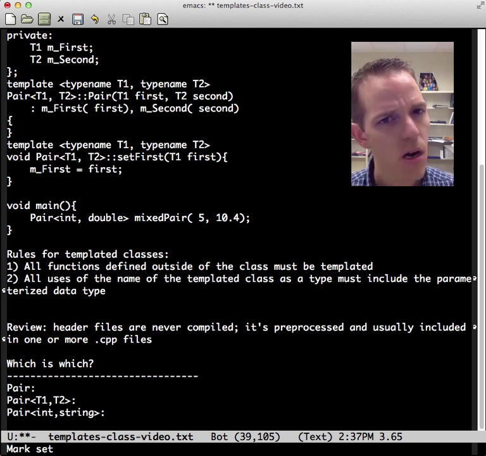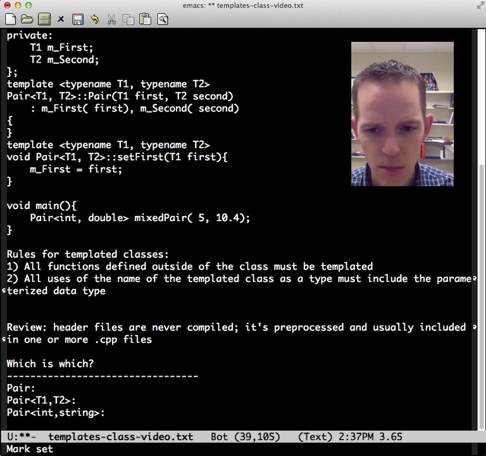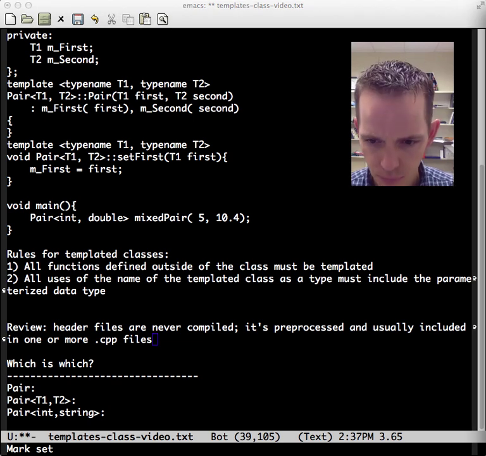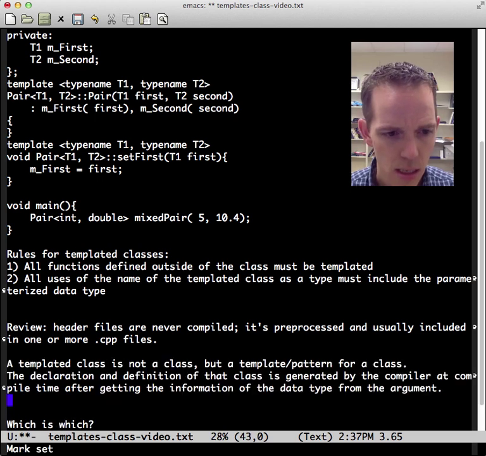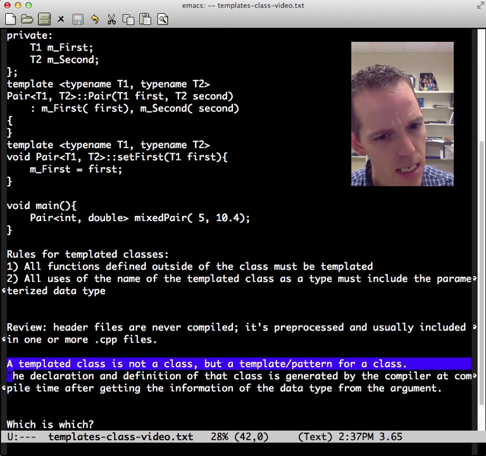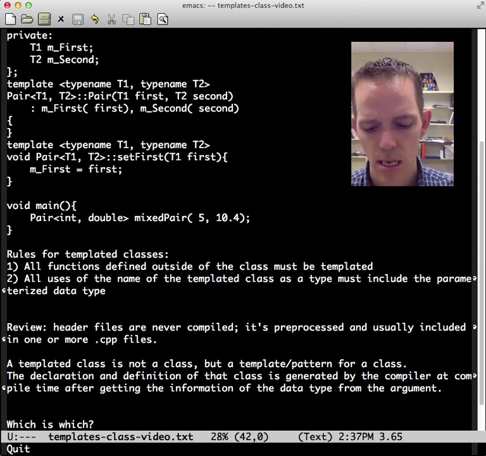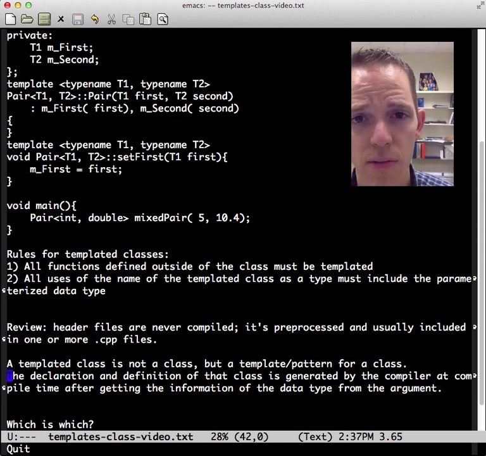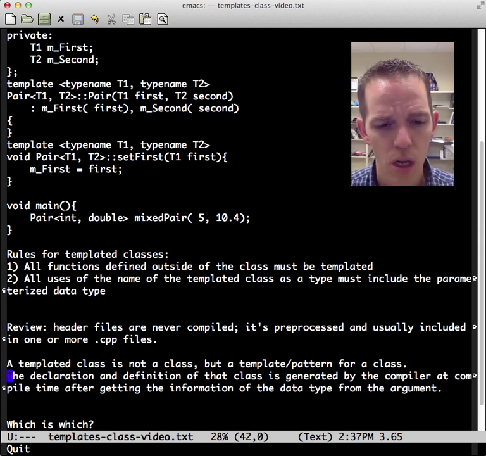Header files are never compiled. They're pre-processed and are usually included in one or more CPP files, but they're never compiled. Well, that's important because a templated class is not a class, just as a templated function is not a function. It's a template or a pattern for a function. A templated class is a template or pattern for a class.